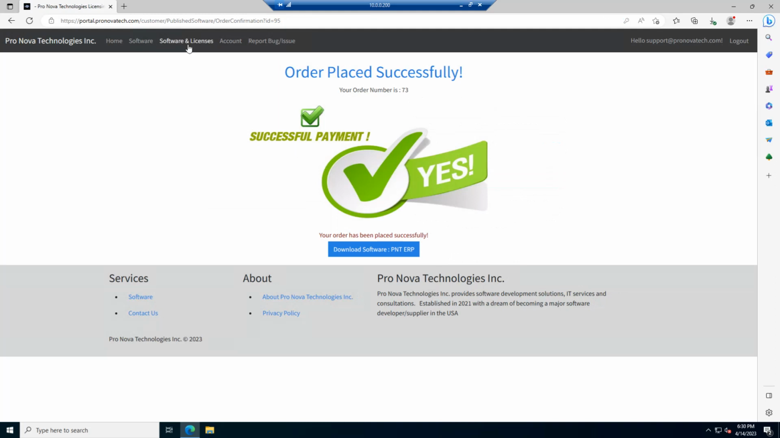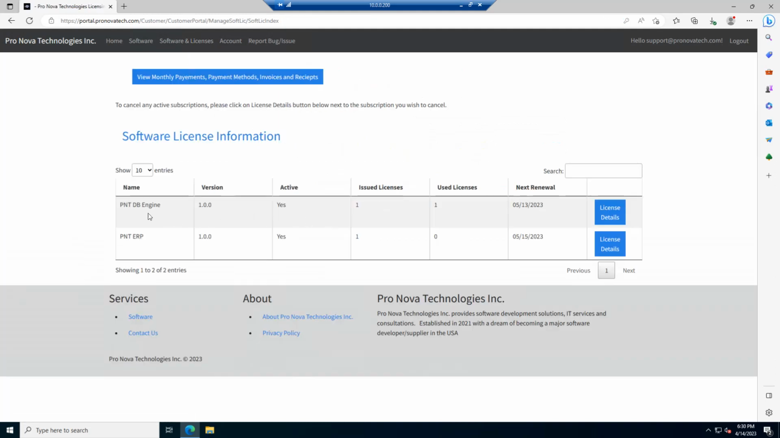And successful. If we go to our software licenses, we can see we already have our PNT database engine and our PNT ERP program. In order to use the PNT ERP program, you have to have the DB engine set up on a computer device or local.